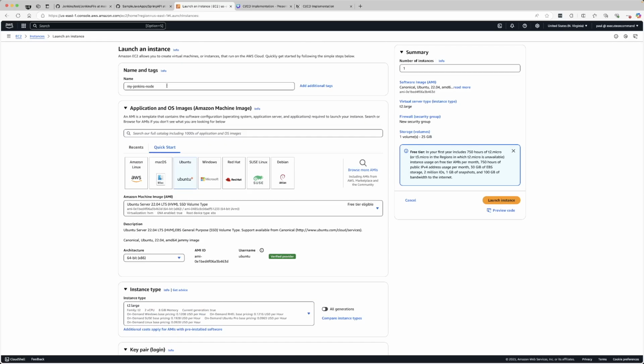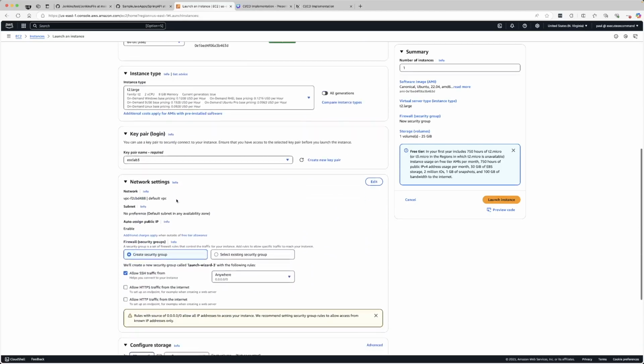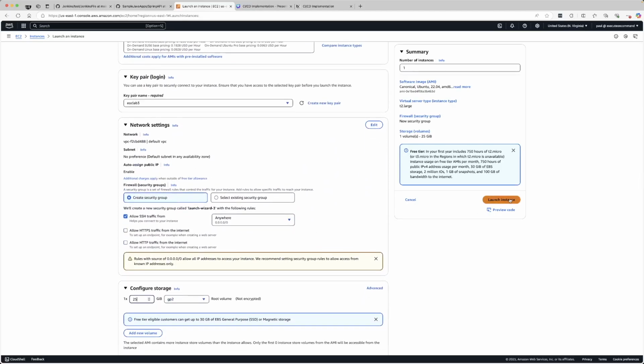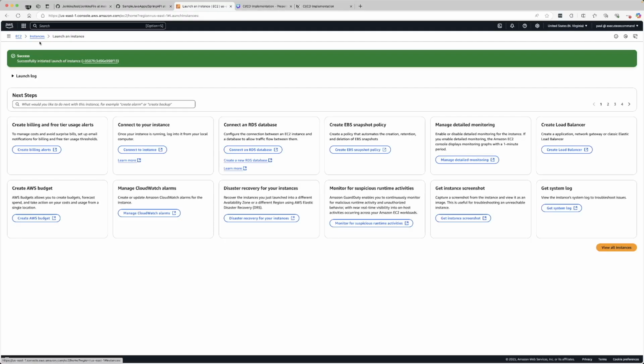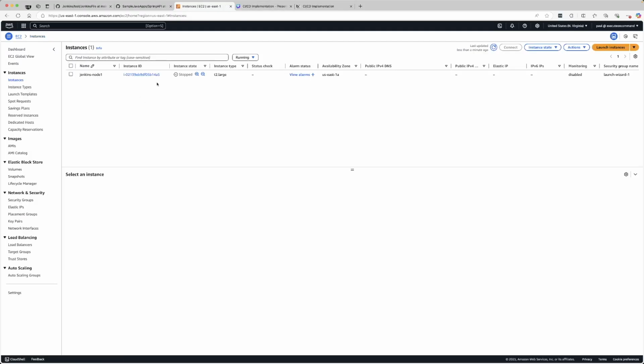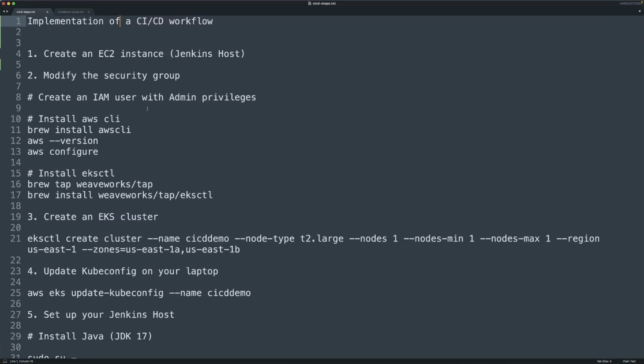Okay, so that's pretty much it. Okay, so I am actually going to launch this instance. So it's going to take a couple of minutes to come up, and in the meantime, since we have a lot of ground to cover, I am actually going to be switching to my notes.